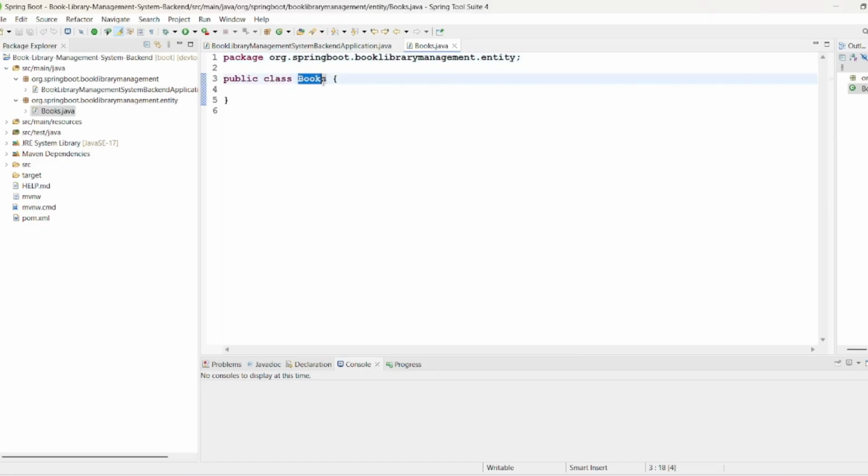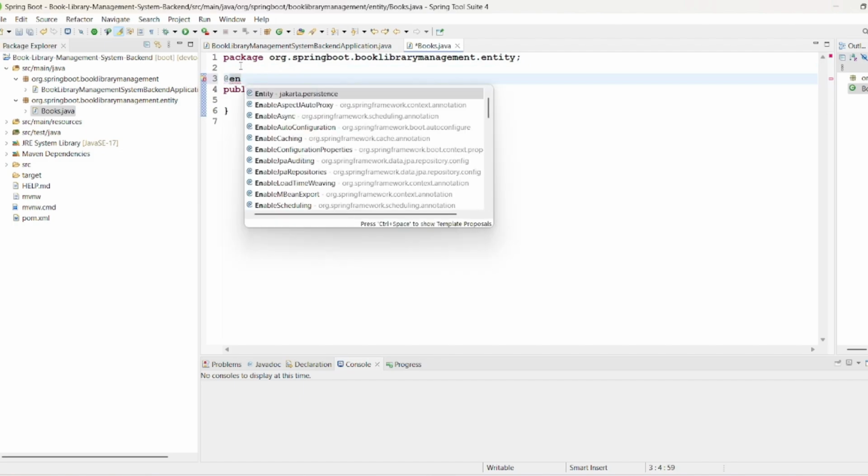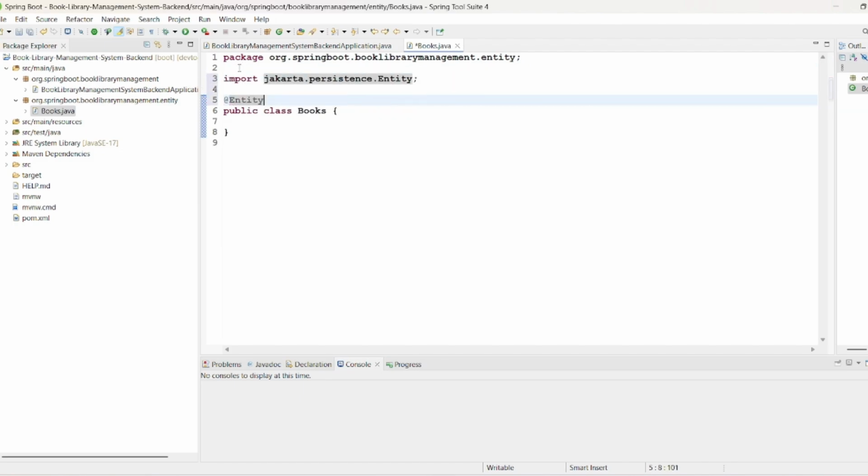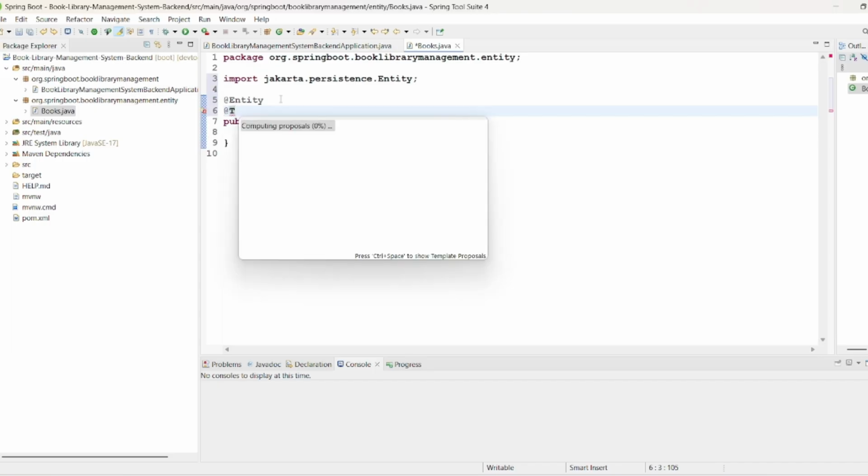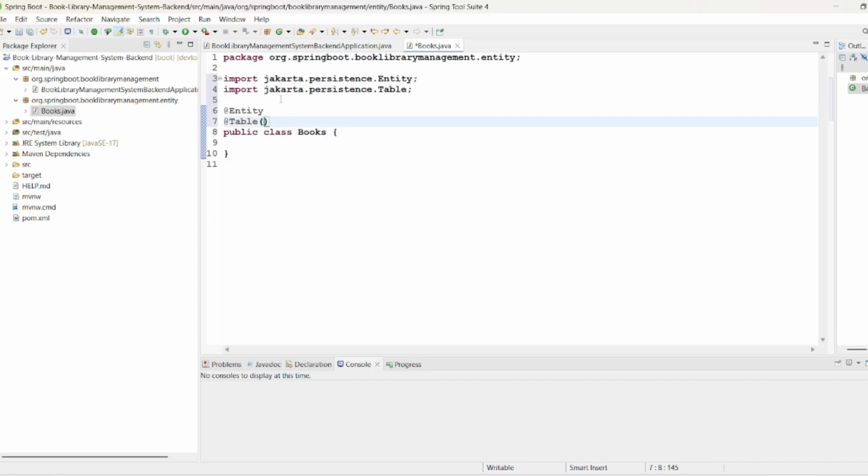Now I want this Books class to create the table in the database. So I need one annotation, that is @Entity. It will create the table with the name of books. If I want to change the name of this table, I just need one more annotation, that is @Table. Inside of @Table, you can write whatever name you want.